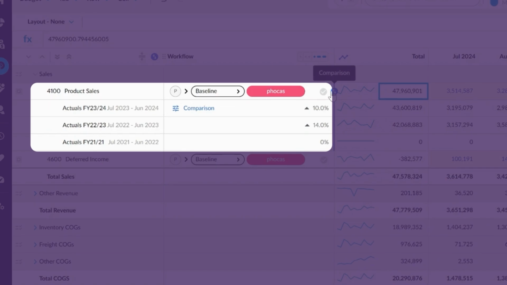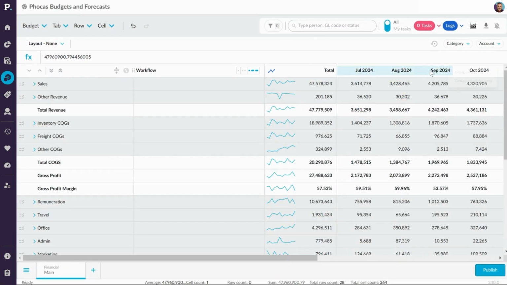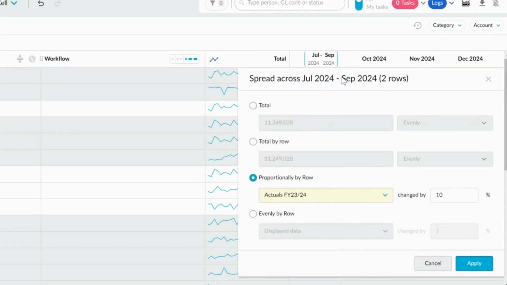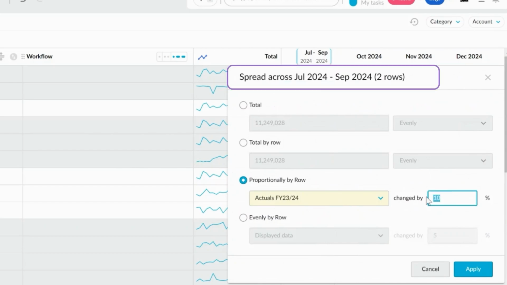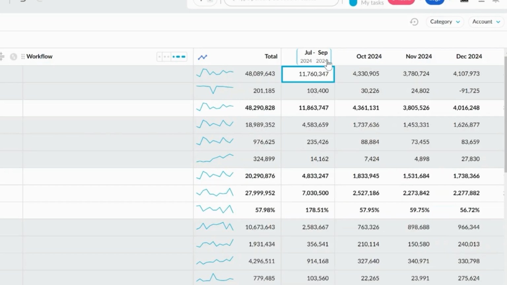But what if I only wanted to apply some changes just for a specific quarter? Let's group our column by 3 months. I can now choose to just spread an uplift in total sales figures for that quarter. As you can see, I've just changed the figures for that quarter only.